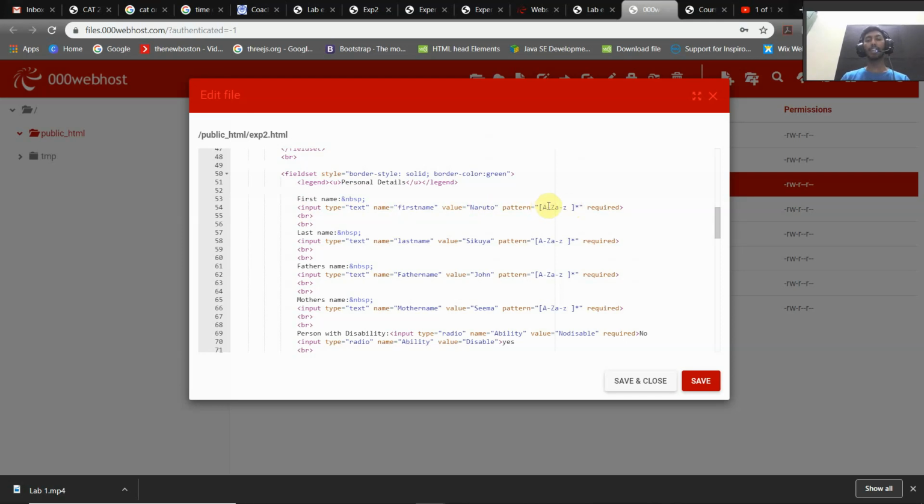Suppose I put here A to Z and small a to z. When we try to enter any value other than the character set A to Z or small a to z, it is going to show that the input doesn't match. So the input we are giving is completely text, with no numbers and no special characters. Then we have one more attribute called required, which we use for determining that the particular field needs to be filled. Without it, we cannot leave it empty.